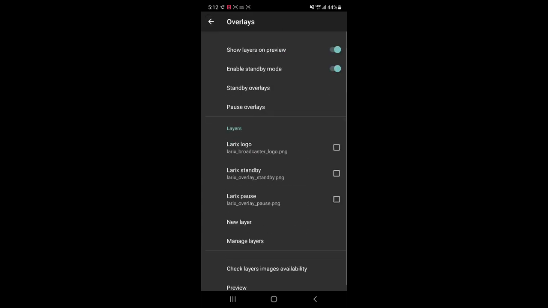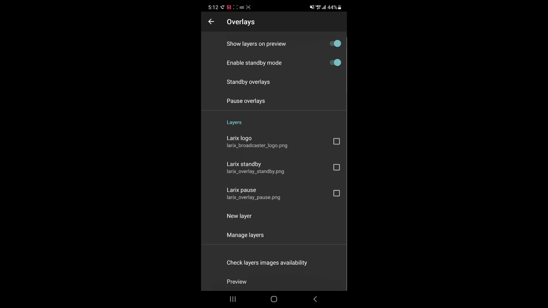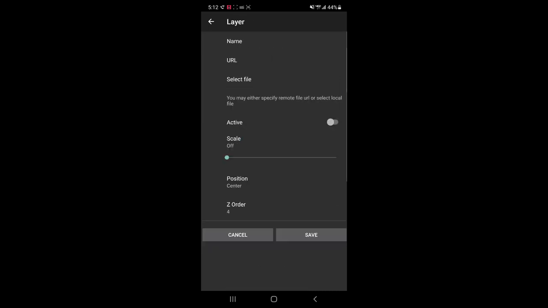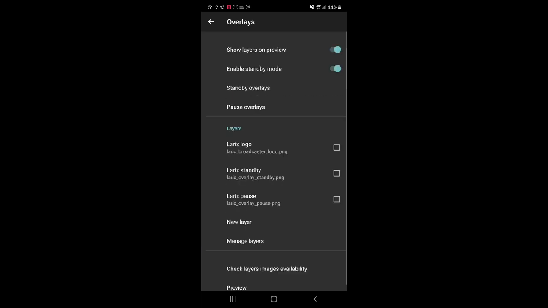You can have overlays, but if you stream to a home OBS server, then you really don't need to worry about this. But you can have overlays on your stream if you truly desire. All you gotta do is hit new overlay, get the URL from Streamlabs or Stream Elements, and put it right there. And give it a name, or you can select file and it will browse through your phone for that file. But however, again, I have no home OBS server.